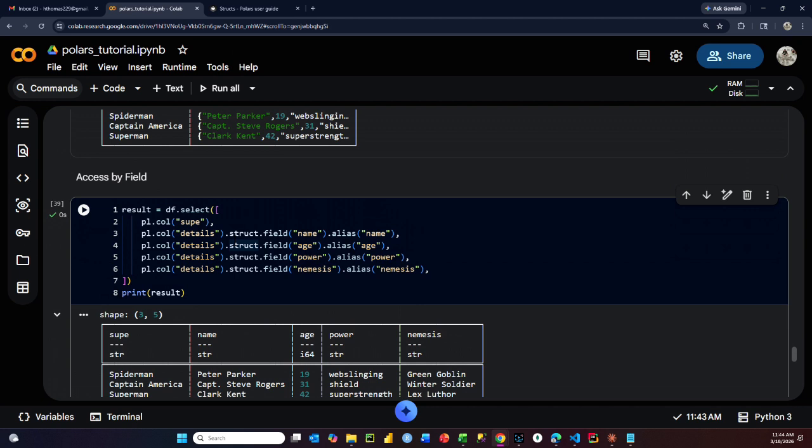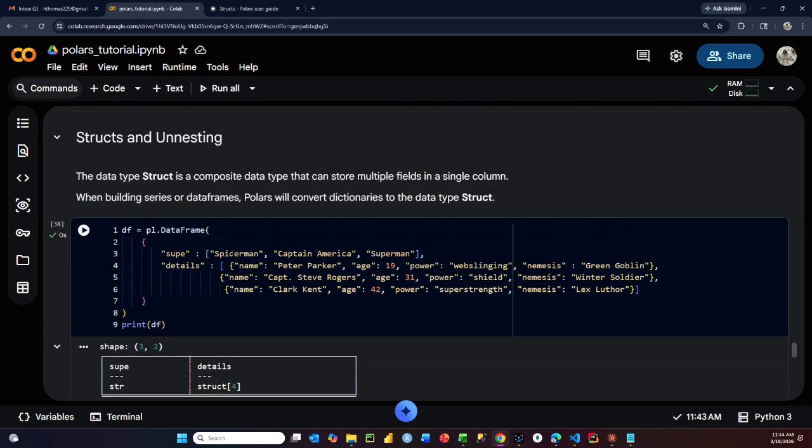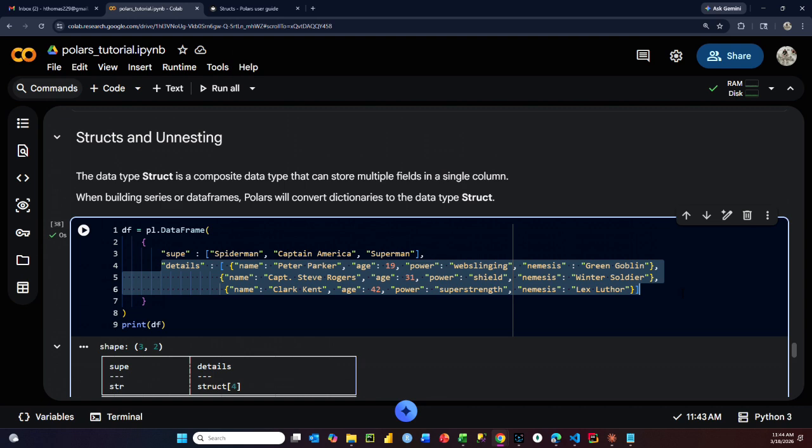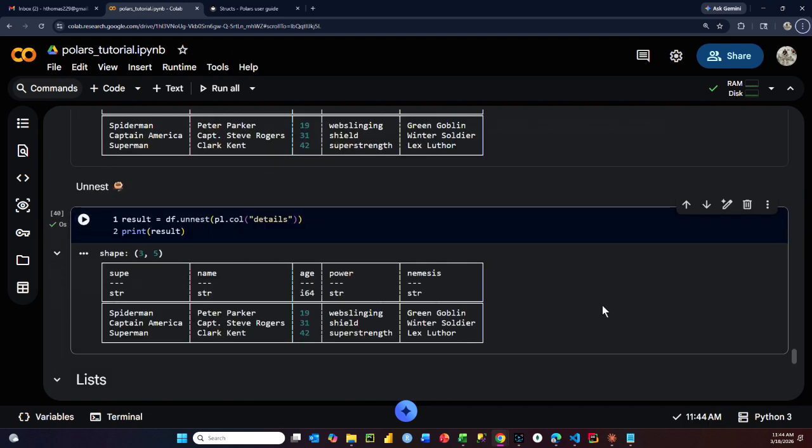The quick way to do it for all of them is unnesting. So I could just say result equals df.unnest, pl.col details, which remember is this whole thing, and then print that result. And bam, it has unnested my structs, and I now have a data frame where I can use each of the details as its own column.